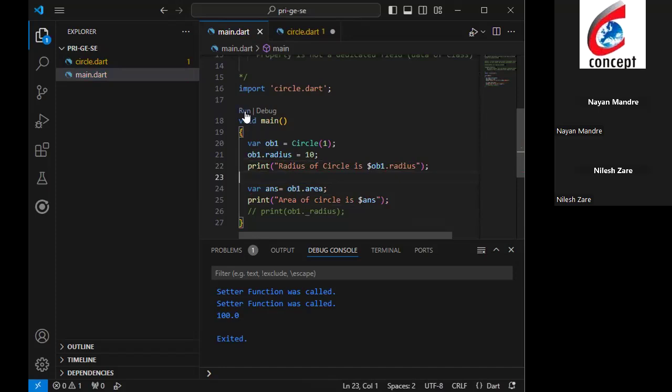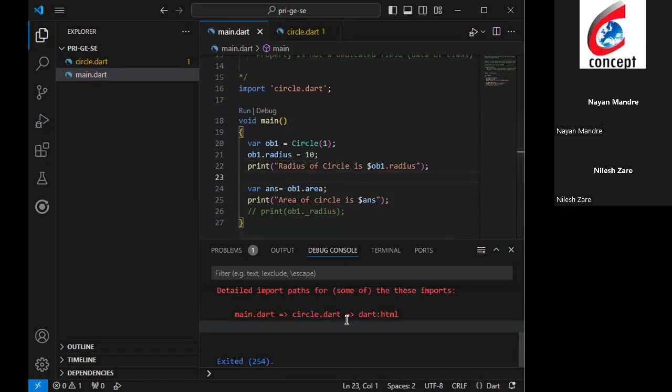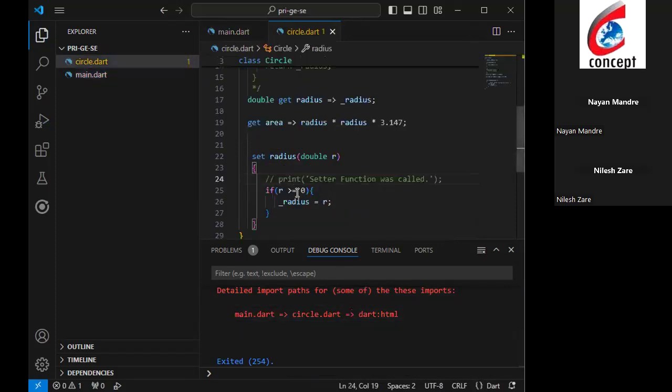So let's run this code. Okay, what did it say? Detail import paths for some of the dot html. Okay, let me check. There is something wrong in here.